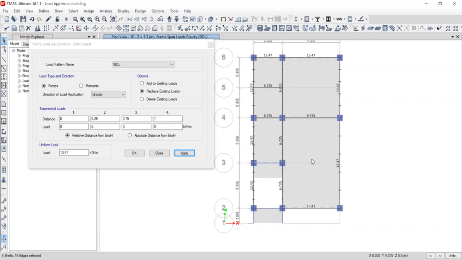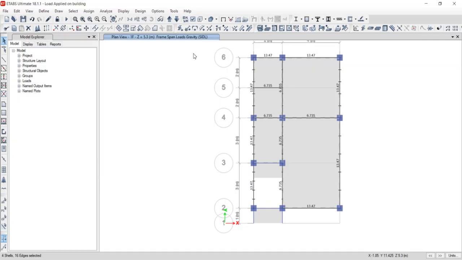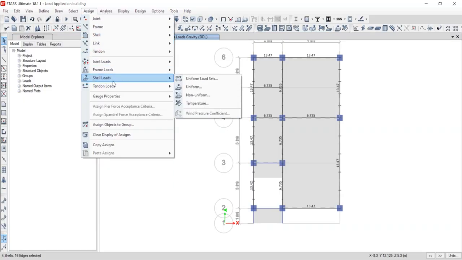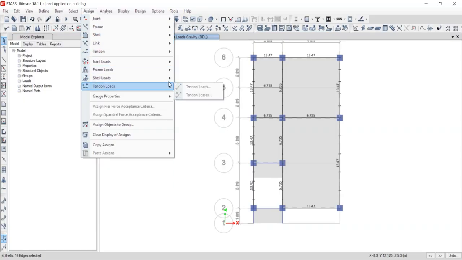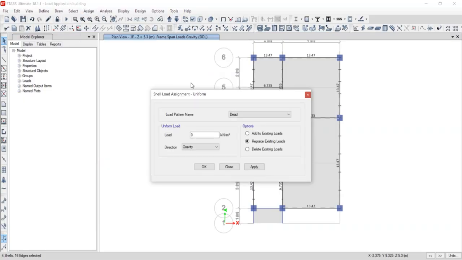Now that we have selected these slabs, I will apply the superimposed dead load of 1.5 kilonewton per meter square, but you cannot apply the load from the frame because obviously this is not a frame. So for that you have to go to assign, and from here you have to go to shell loads, and after that click on uniform.